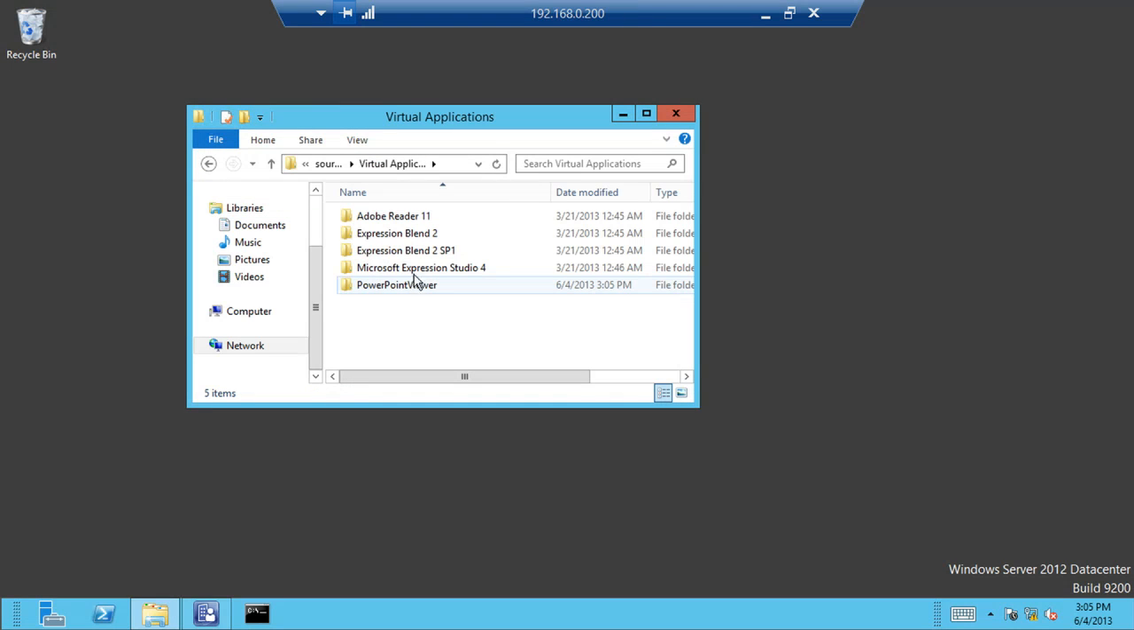All right, and just real quick, I'll show you, this is an Expression Studio. I'll show you how that's going to work in a minute, but this is just another example of a virtual application package. You can see there's no extra files, same files you've already seen.